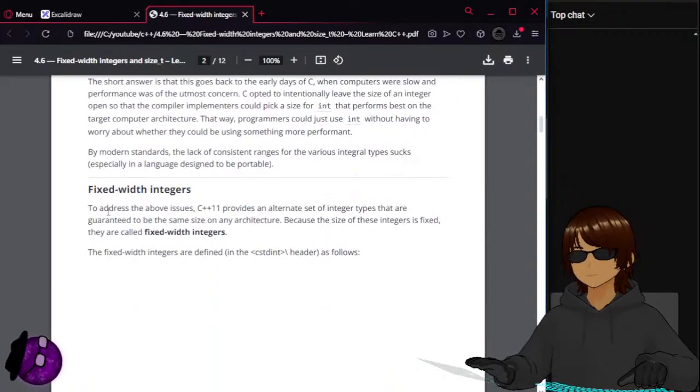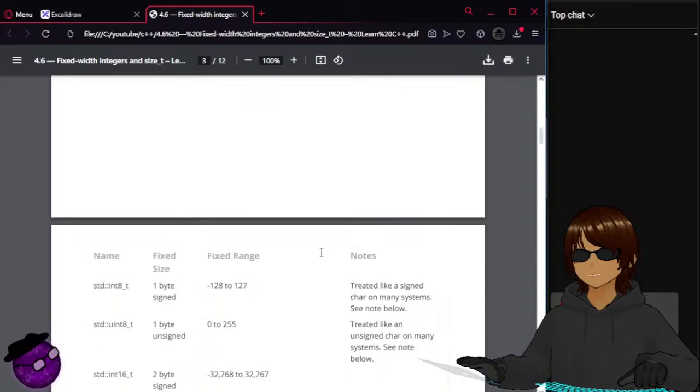Fixed width integers. To address the above issue, C++11 provides an alternative set of integer types that are guaranteed to be the same size on any architecture. Because the size of these integers is fixed, they are called fixed width integers. The fixed width integers are defined in the cstdint header as follows.